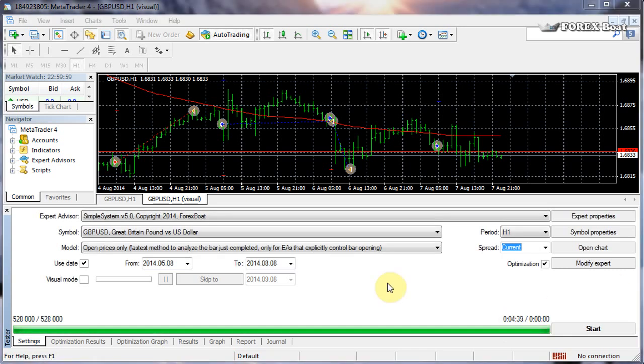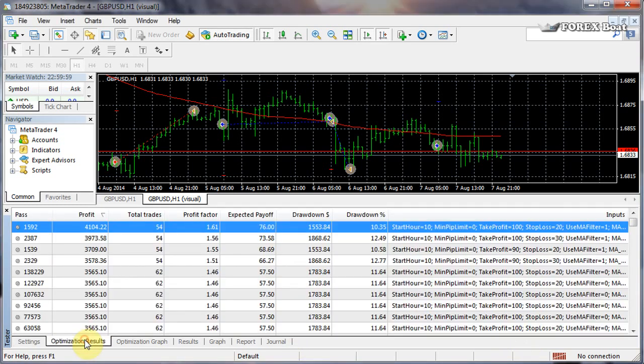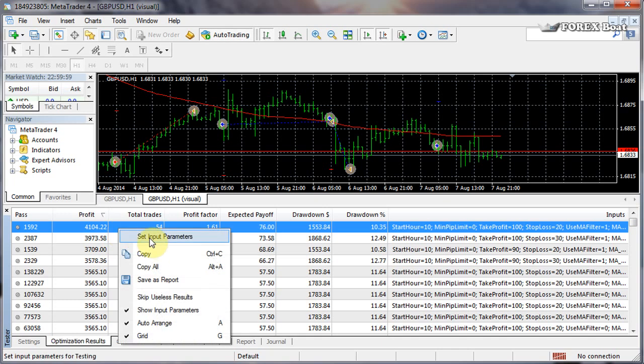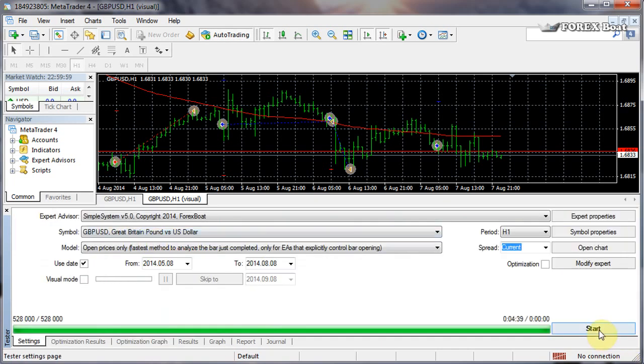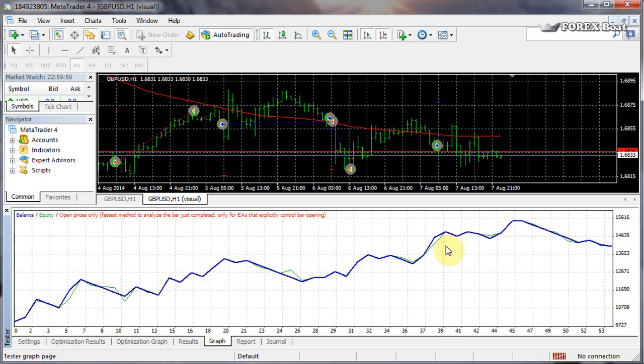So the optimization has finished, and as you can see, it took just over 4.5 minutes. If we go to the optimization results and pick the best result here, which yielded $4,000 in our backtest, we'll right click and set input parameters. If we run start now, as you can see, the visual mode and optimization checkboxes have been unchecked automatically. Now if we go to graph, this is what the best result looks like, and it looks alright, except for maybe this drawdown here.